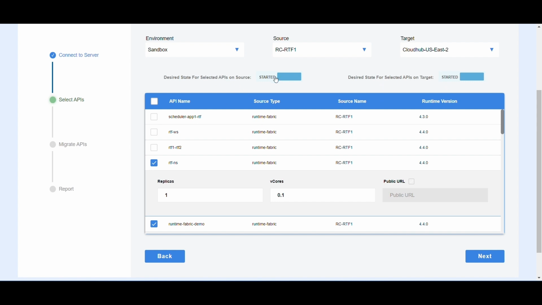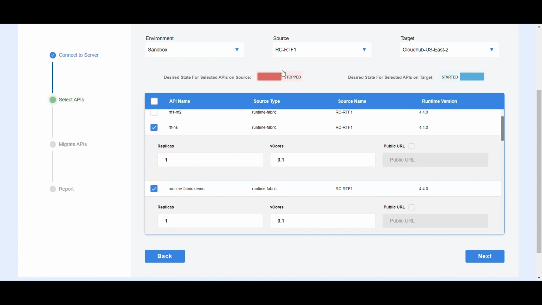Which means if I click on this and make it stopped, this API that I've selected will be stopped on the source, which is RTF appliance. So once they are going to get deployed to the target, which is CloudHub 2.0, the same API that is deployed to CloudHub 2.0 will be stopped on RTF appliance.